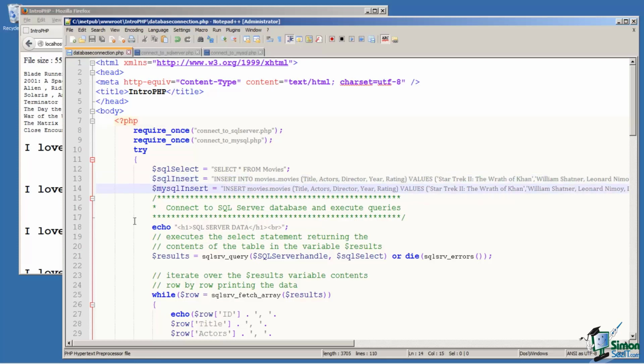In the MySQL insert statement, the only difference is in the addressing of the database and the table. Notice that there is only one period, one dot between the database name movies and the table name movies. So we insert into the database movies, into the table movies, for these columns, keyword values, and then the values that we want to insert into those columns in parentheses following the keyword values.